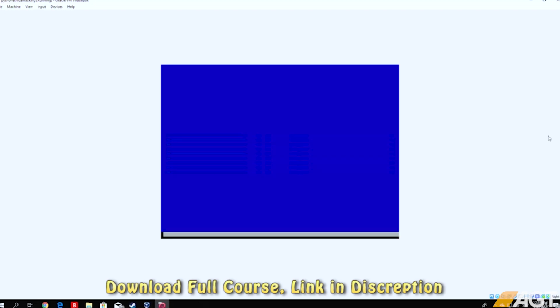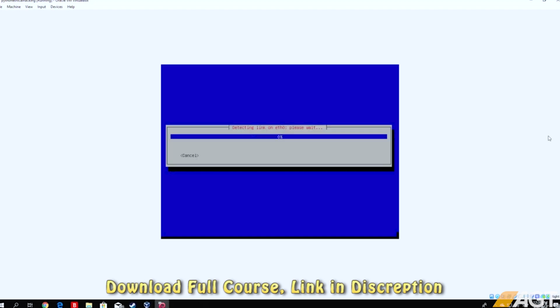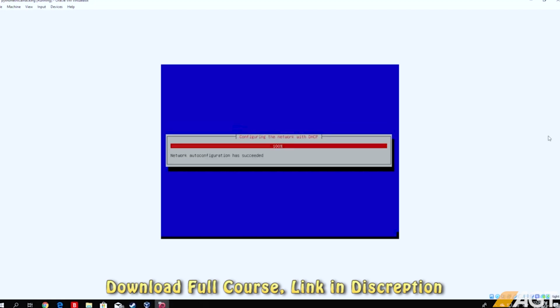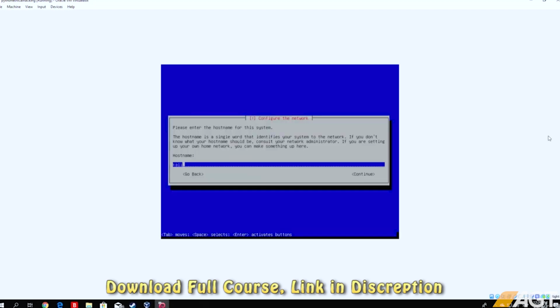So we can see configuring has finished. And right now, it asks us to configure the network. Please enter the hostname for this system. The hostname is a single word that identifies your system to the network. If you don't know what your hostname should be, consult your network administrator. If you're setting up your own home network, you can make something up here. This is completely up to you. I will just leave it as Kali.